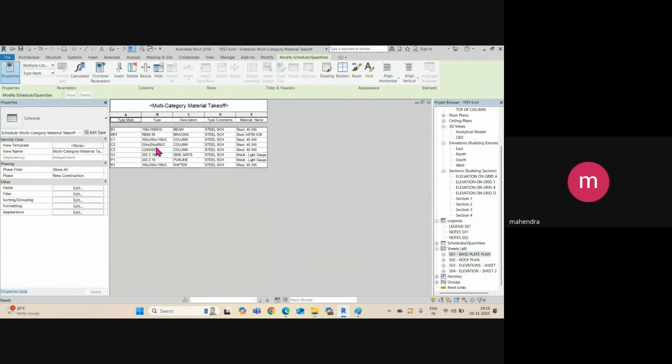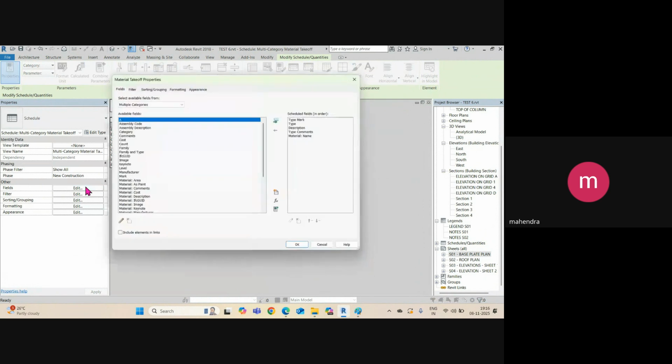Then type is our size. So what is the size for B1? It's 100 by 100 SHS. What is the description? B1, and this is the type comment, and this is the material name. Go again here, edit type.